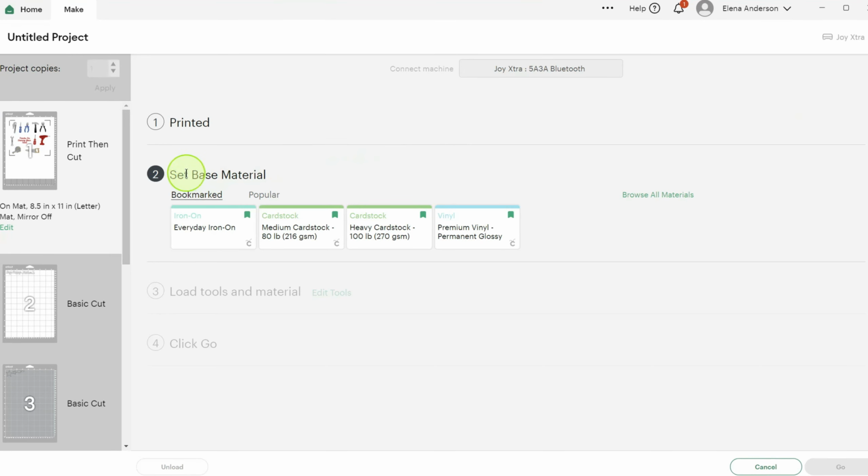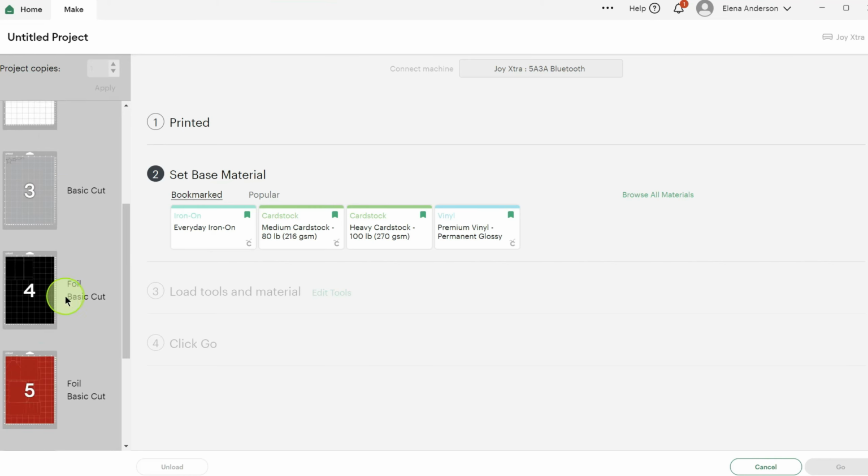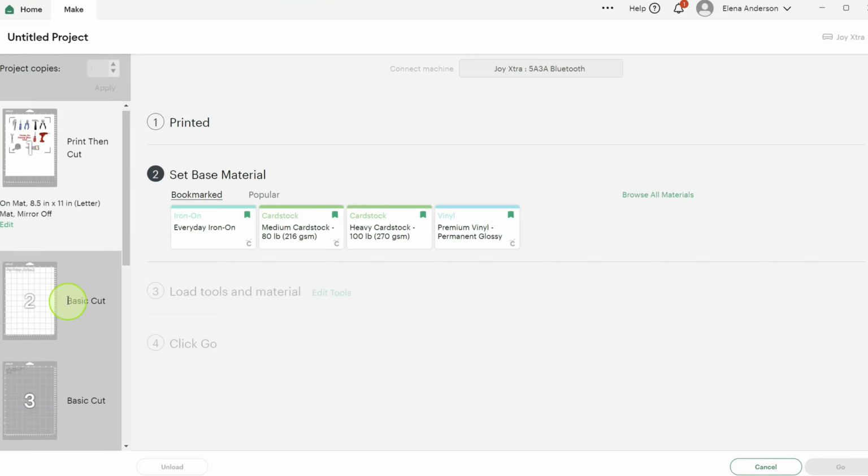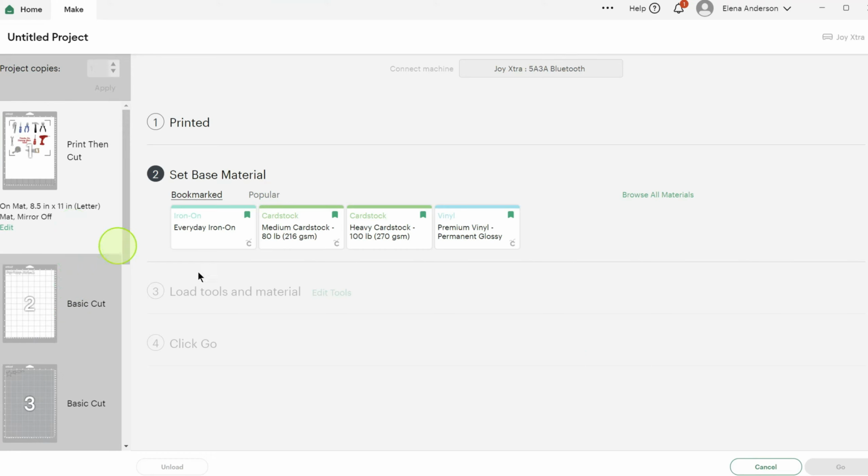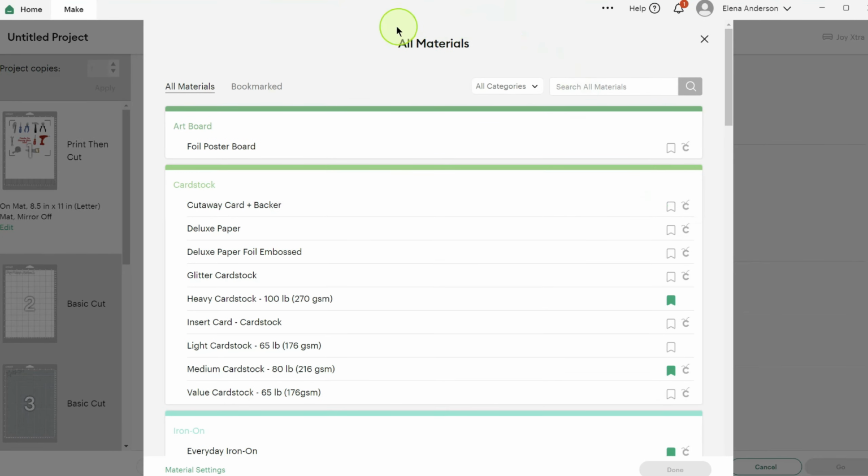All right, so now you just need to set the base material, and you should be cutting all of the mats out of the same weight of cardstock. And that is 65 pound, 176 GSM cardstock. So what's the setting for that? Well, go into Browse All Materials on the right. It's going to bring up your materials menu. You're going to scroll down to your cardstock section. And this menu is going to vary depending on the machine you're on. Now, the Joy and Joy Extra have the shortest menus because they have the least amount of choices.